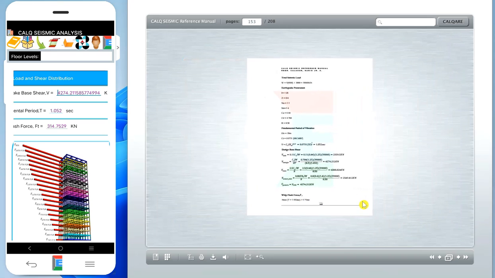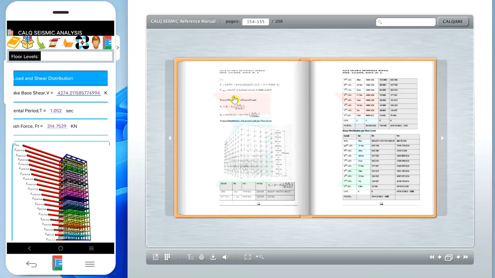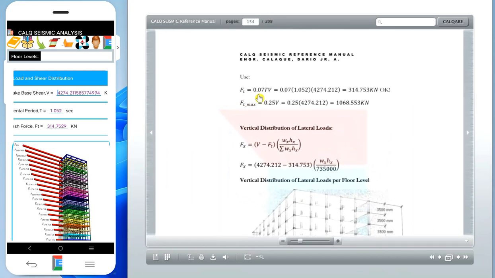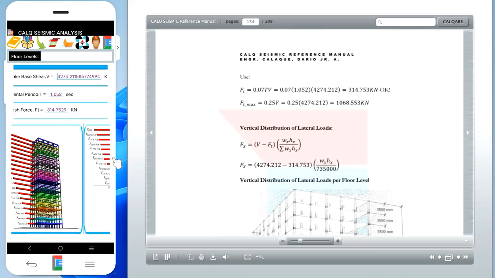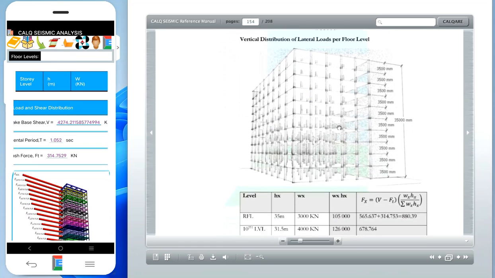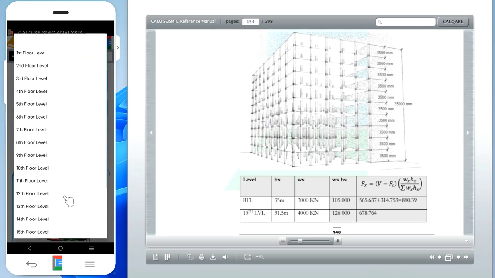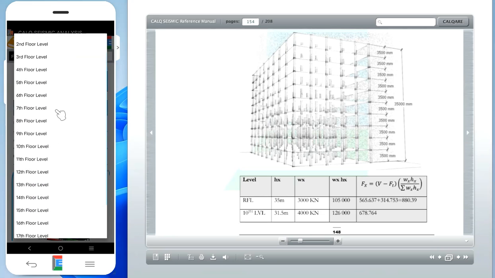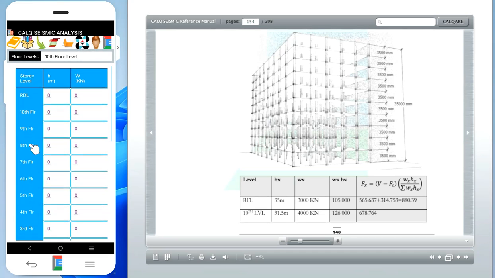Dito, titignan mo. Yung sa conventional, yung whiplash force is ito yung nag-govern, no? 314.753. Okay, so dito tayo nyan. So, take note hanggang 10th floor to, no? Na level. So, let's select 10th floor level. Up to 20 floors yung kaya ng CALQ Seismic, no? So, we can click on this one and makikita mo yan.